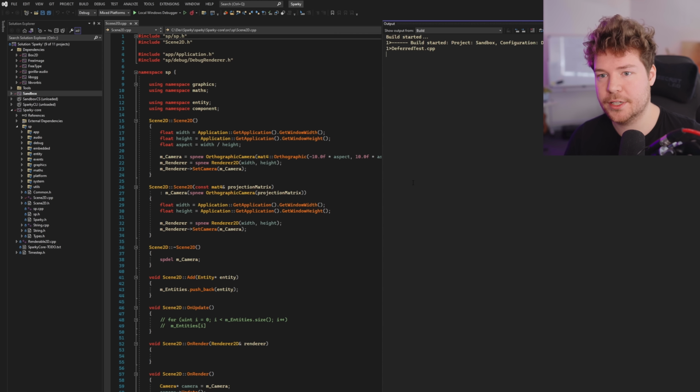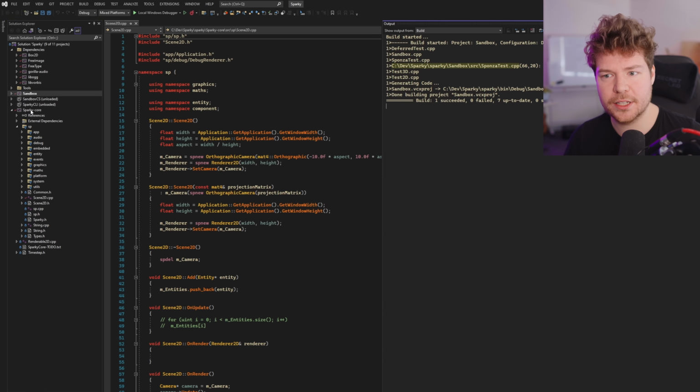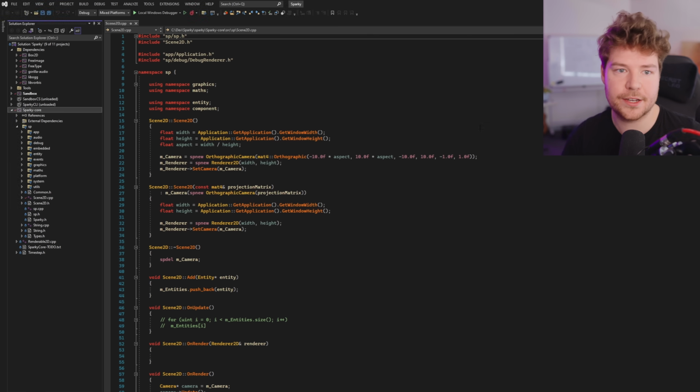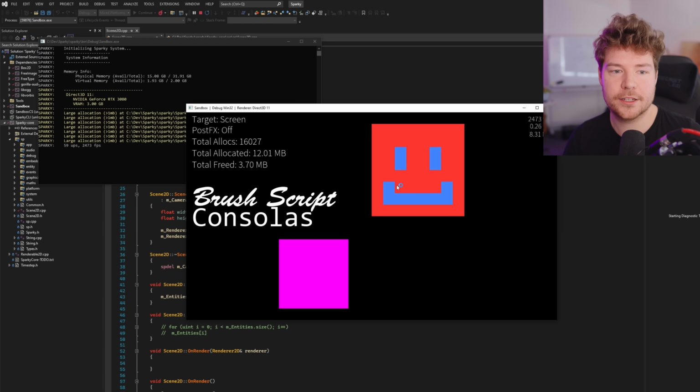And then we'll build Sandbox, I guess. Maybe we'll get some linking errors, because I think Sparky Core is a DLL. So that, I think, links everything into itself. Yeah, it's a DLL, so that would have linked everything. So we're in debug. Let's just go ahead and run Sandbox. And it totally works.